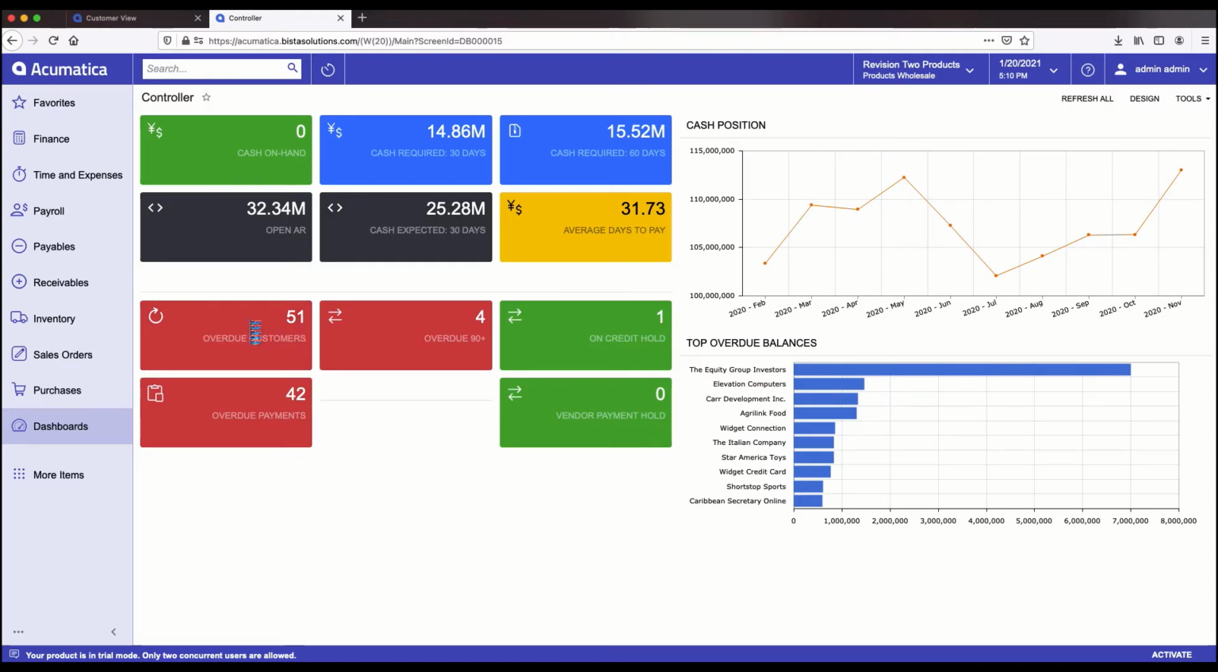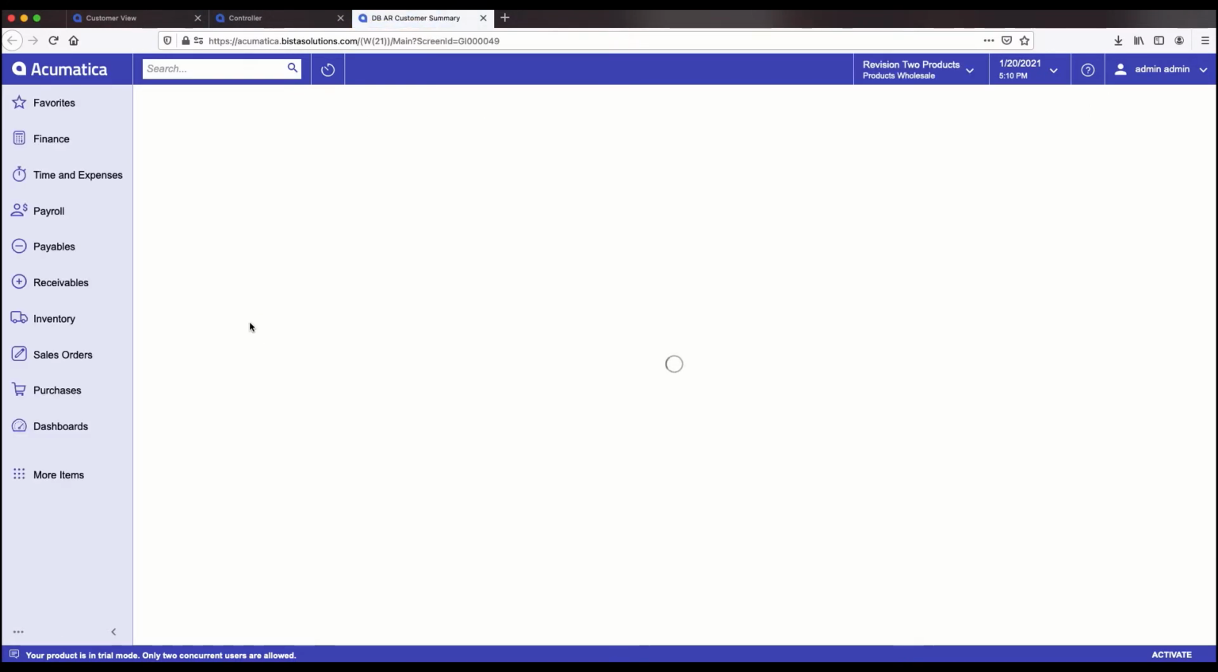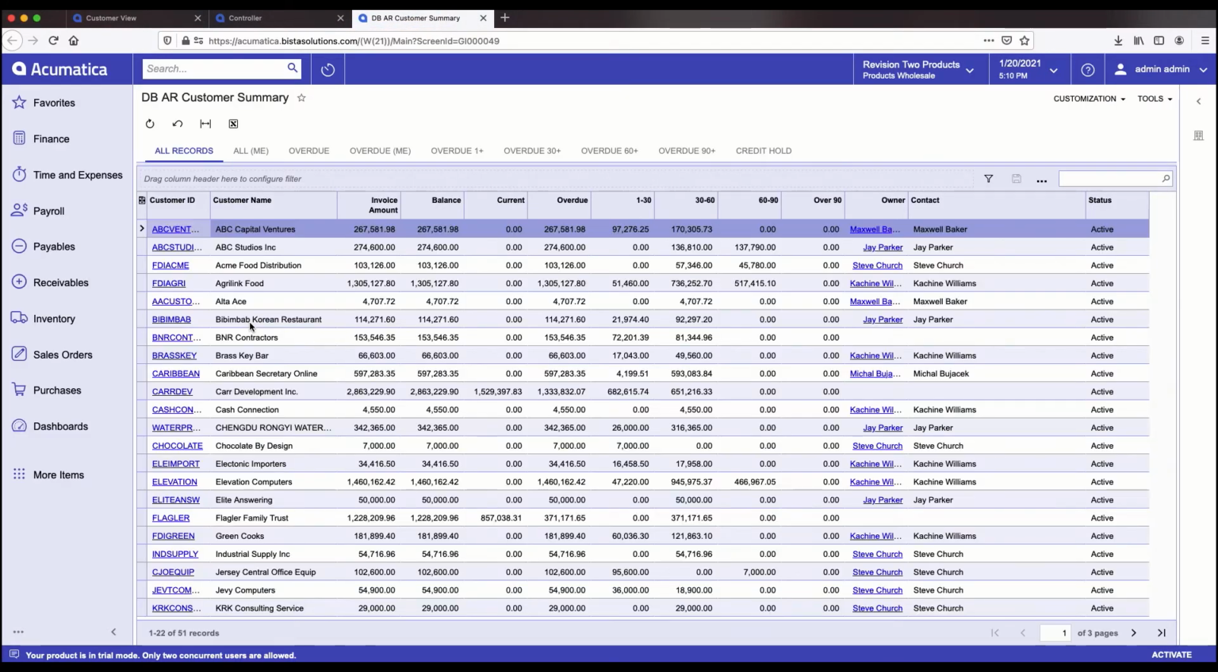So when I click on here, with the drill down, it takes me into the list view, the details of all my overdue customers. Here, it shows me my customers. What I can do is click on my balance. One thing with these views is I can actually rearrange how I want the information to appear. I can actually filter right from here.